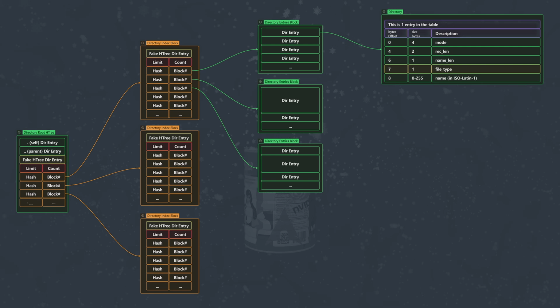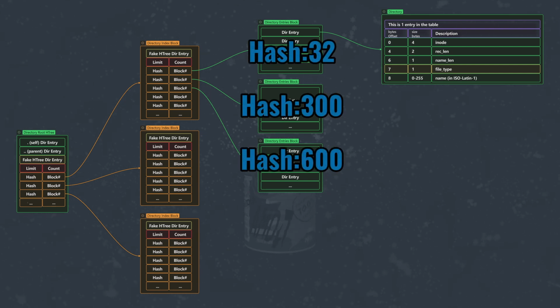So the solution to this is to put each directory block as a bucket. Just think of each directory block as its own bucket. What we are going to do is label each bucket. How are we going to label them? We are going to label them by the smallest hash that they contain.